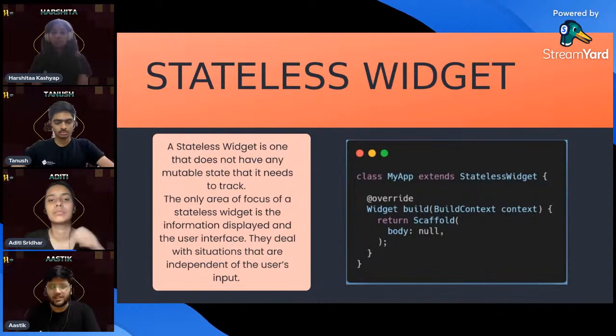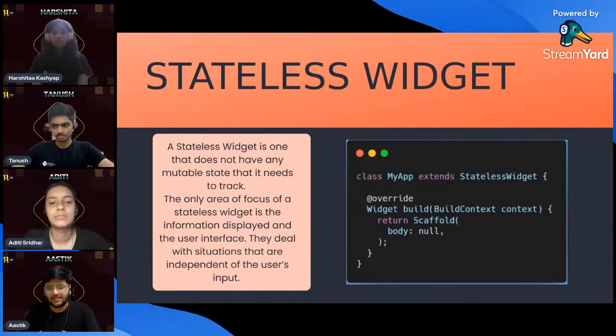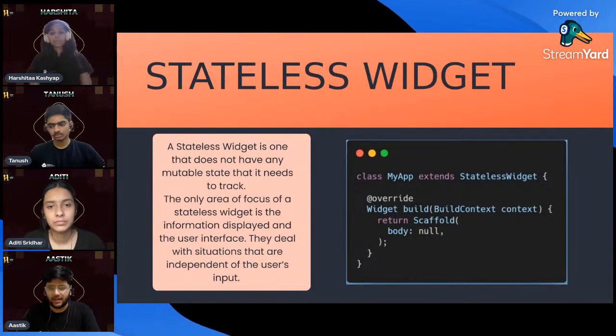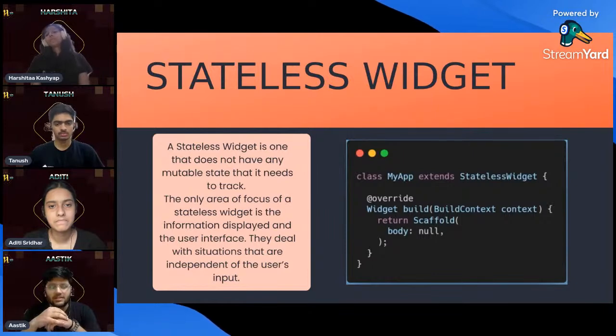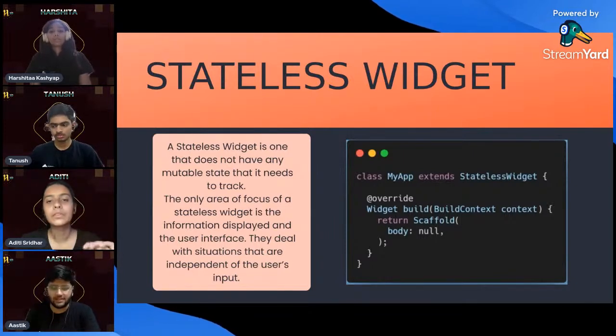There are two types of widgets to be exact. There's stateless widget and stateful widget. Stateless widgets are the widgets in which the state is not predefined. The only area of focus in the stateless widget is the information displayed and the user interface. They deal with situations that are independent of the user's input.